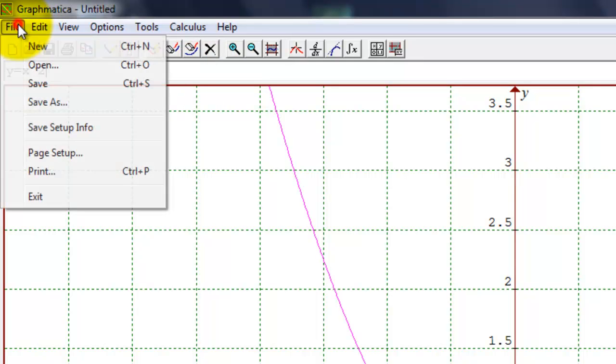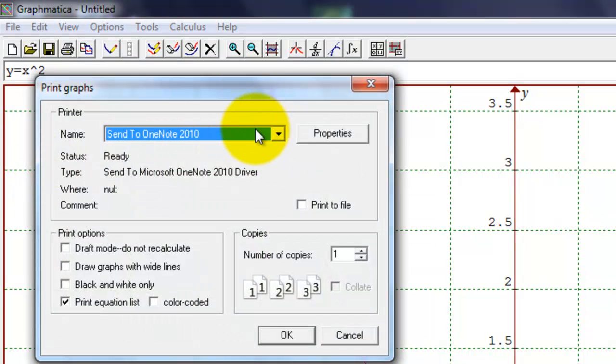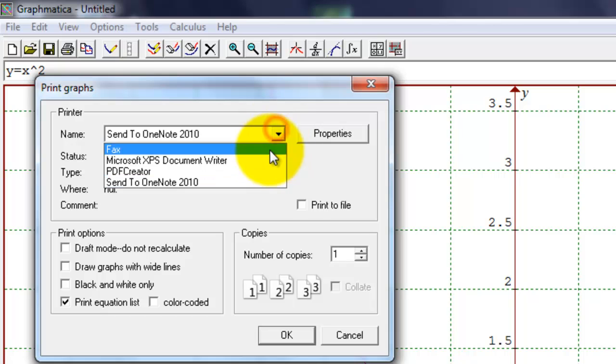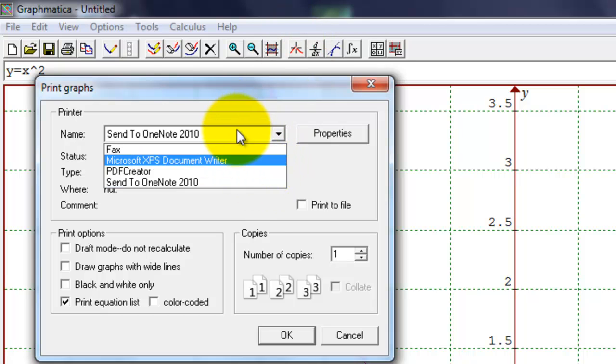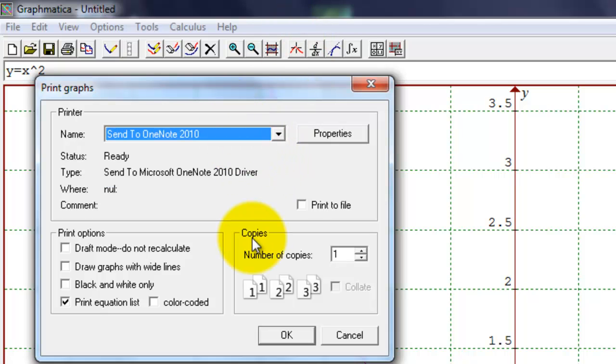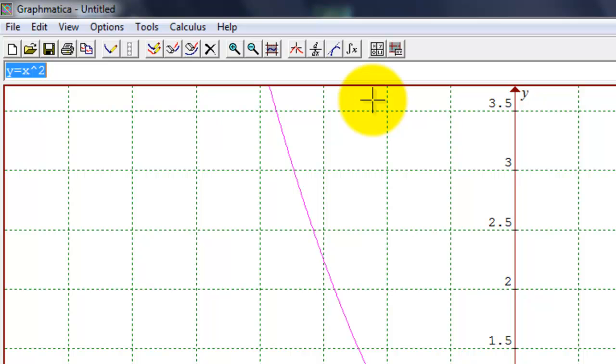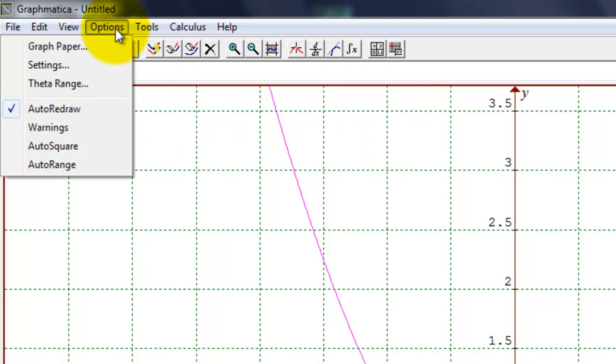To put it into OneNote, you can go Print and select that instead of a printer. Instead of a printer, you hit Send to OneNote, and that'll place it straight into OneNote. But you have a little bit less control. It puts other things in there as well, but you can certainly do that. Okay, I think they're probably the most.